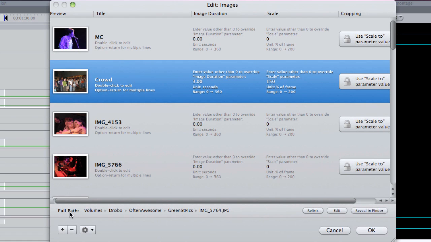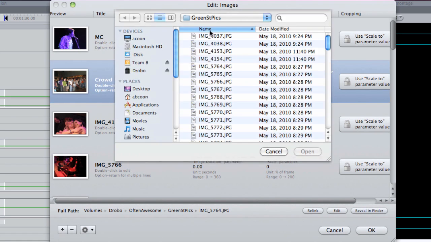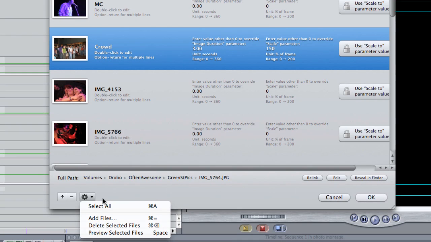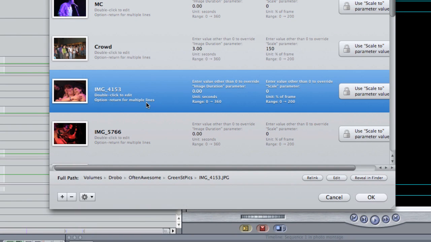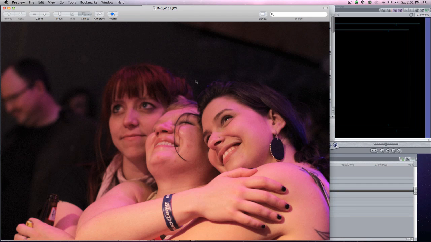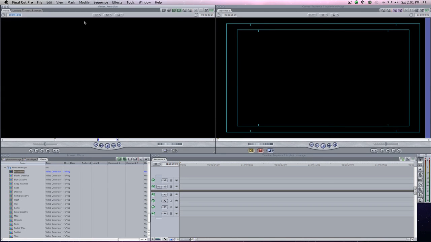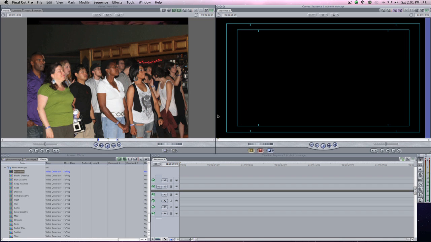And if I want to add any more, I just hit the plus sign down here. I go in there and select any one that I want. Now, if I want to delete any, I just hit the minus sign. And this is just add files, delete, preview selected files. So that's pretty cool. You can preview it. So I hit spacebar, and it shows me a preview, which is, look at that. It's so cute. All right, back to this. All right, so now I'm going to select OK. So I'm just going to drop that into the timeline.